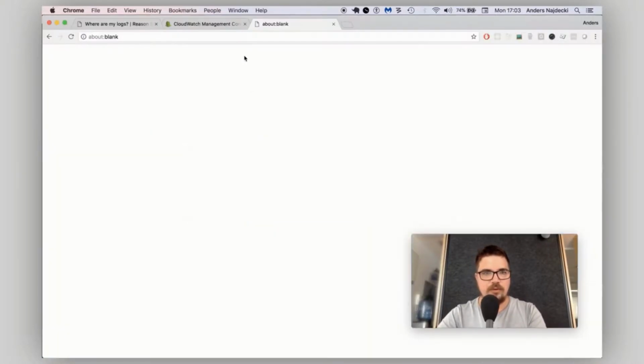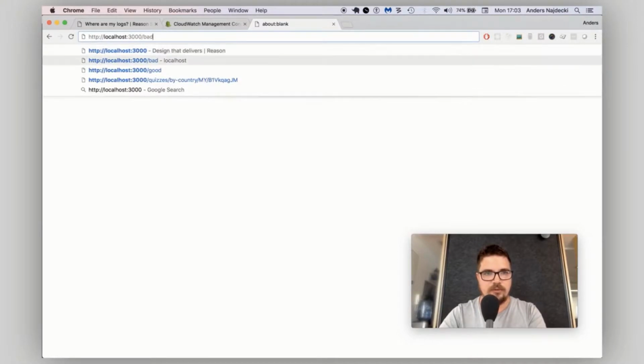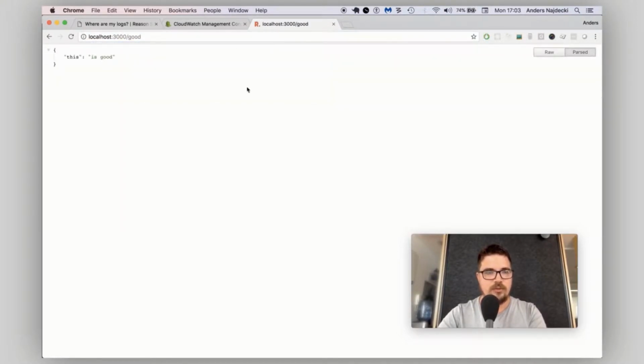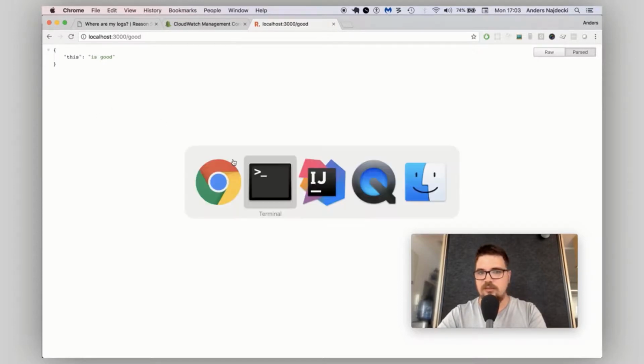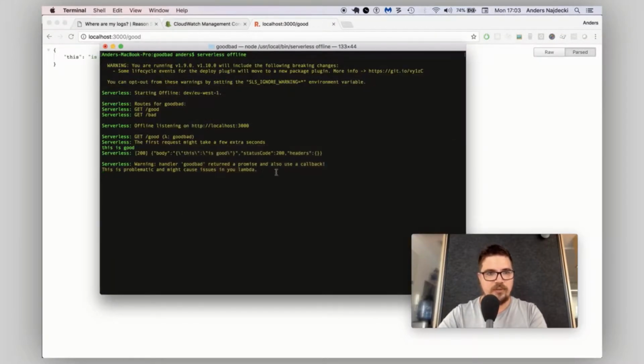So I'm just going to go back to Chrome and hit the first one of those. So we'll go with good. So we can see that's returned as expected. This is good. And if we have a look in our logs from serverless offline, we can see that we've got the console log from this is good. And we also see the request body logged out from the serverless offline plugin.